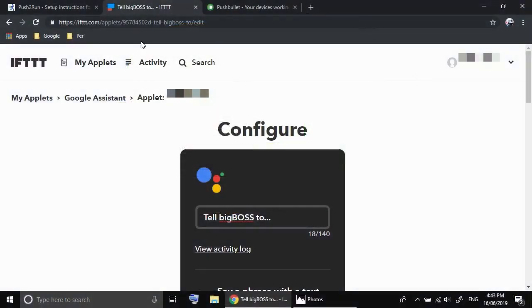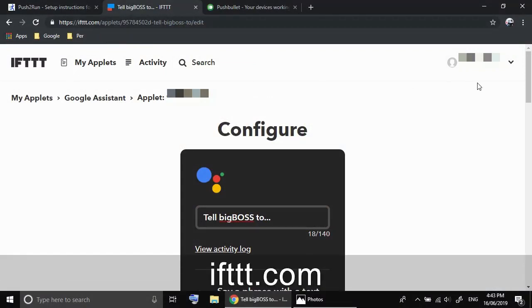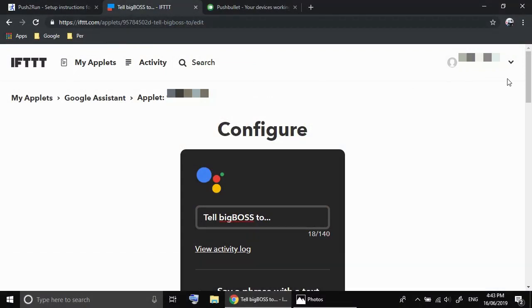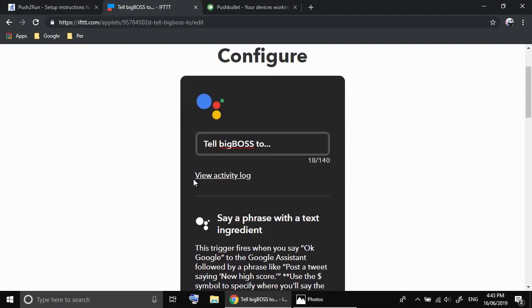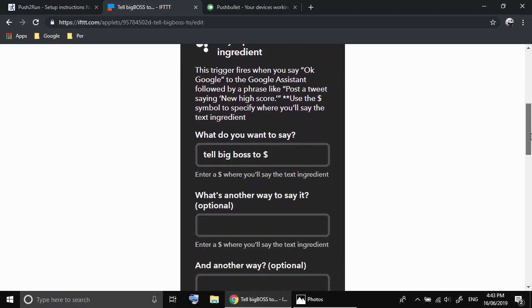IFTTT. This is the website ifttt.com, and you can log in with your Google account. What I have done already is create an applet with Google Assistant, and in the applet I call it tell Big Boss to do something. And here you can see what do you want to say. This is the phrase I was using in the Google Assistant, after saying hey Google.